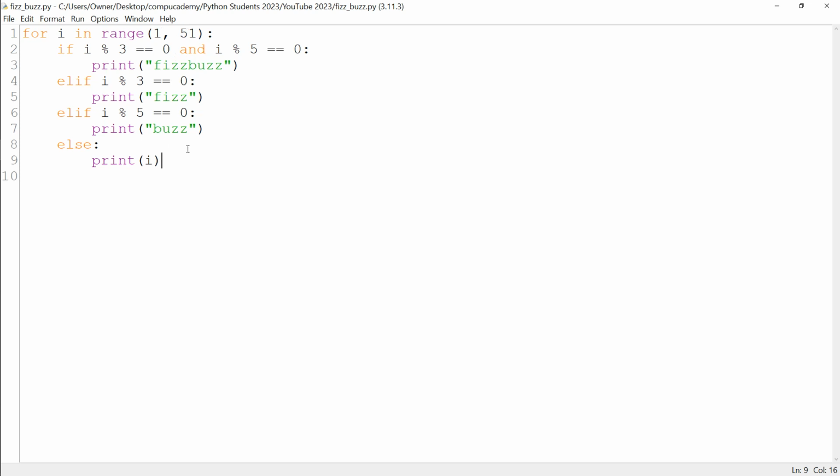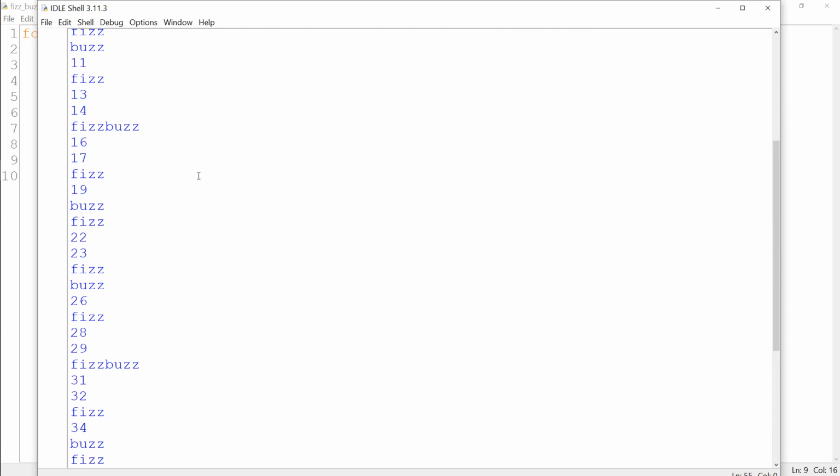So it's a great challenge. I encourage you to have a go yourself and then have a look at my solution and see if you've got the same logic. It doesn't have to look identical, but you want it to perform the same and give the same output. So I'll just show that output again. This is Fizz Buzz.